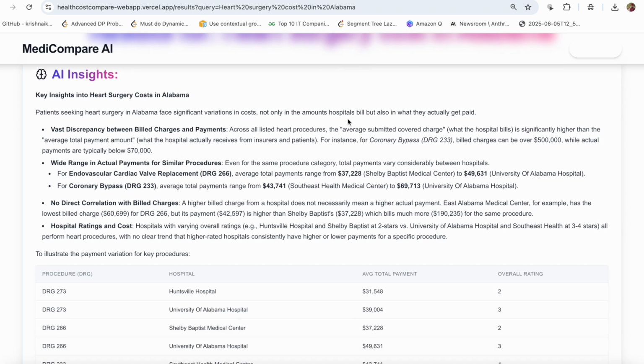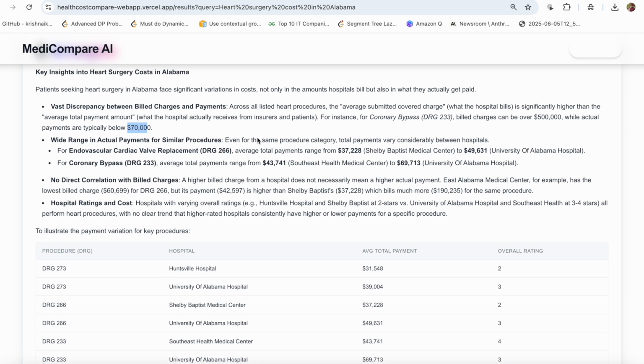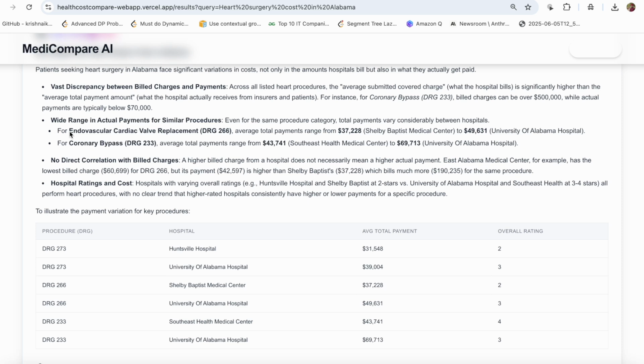So it has provided that this costs around $70,000 based on the hospital and the procedure. So it has given some details: endovascular, cardiac valve replacement, coronary bypass. So what's the specific range for that particular procedure? So it has given that range and the hospital name.